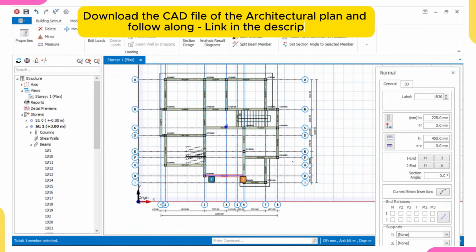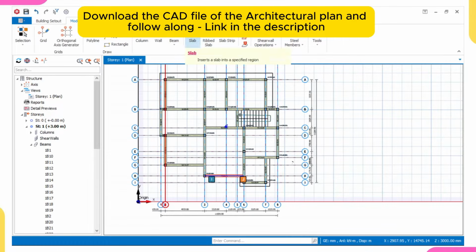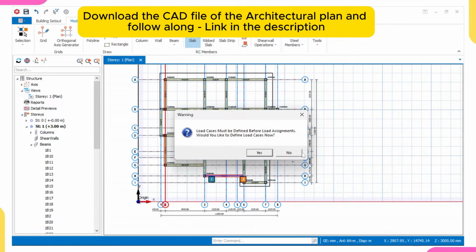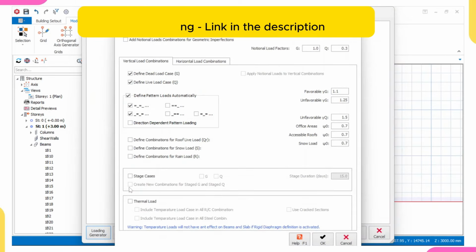Next thing is to insert our slab. So I will escape. So next thing is to insert our slab. So I'll come to modeling and then click on slab. Once I click on slab, they are telling me to define load case or to assign load case. I'll click on yes. Then I'll just come here and click on loading generator. So it will generate the load for me automatically.